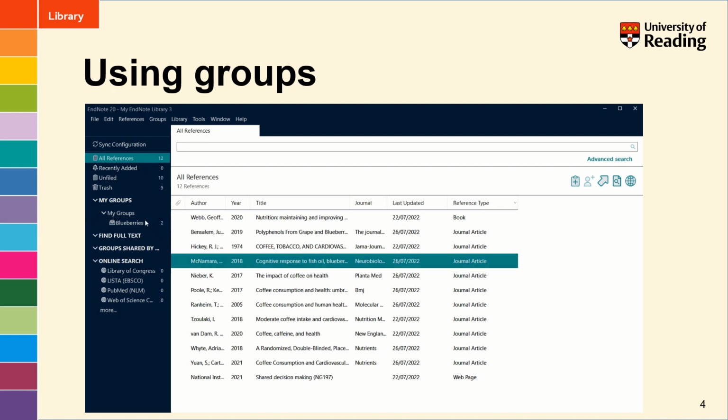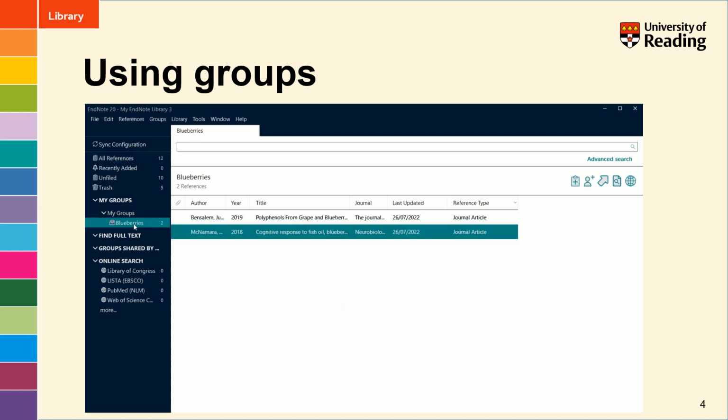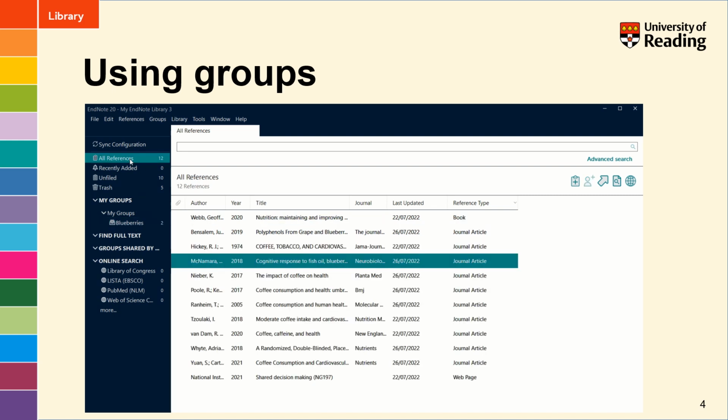And then to get something into a group, you just highlight it and drag it onto that group. And as you do that, you'll see the number goes up. And to view the items in that group, just click on the group name. You can put a reference in multiple groups. It doesn't have to be uniquely just in one group. And you can get back to all of your references by clicking on all references at the top there. If you decide you don't want a group anymore, you can just right click on it and delete the group. That will remove the group, but the references will still be in your library.